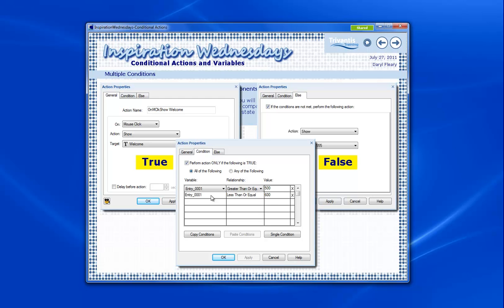If all of them need to be true, as in this case, that would mean that my number has to be 500 or higher and 600 or lower. In other words, it has to be a number between 500 and 600, including 500 and 600.